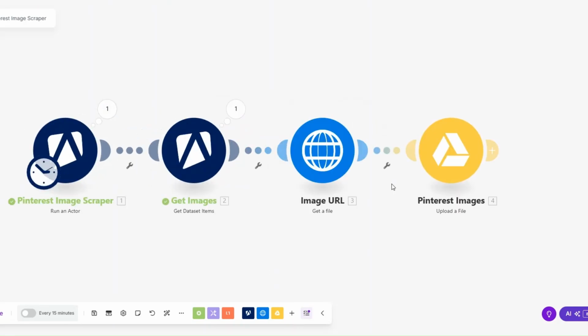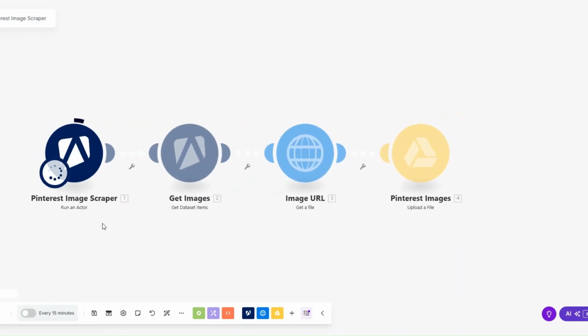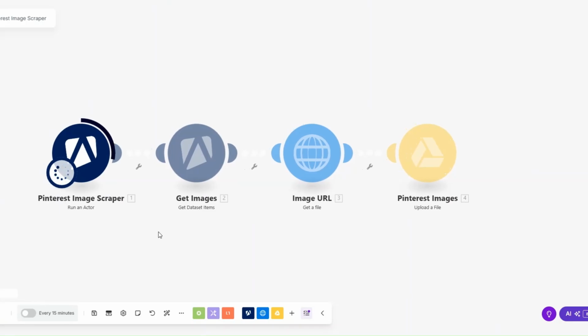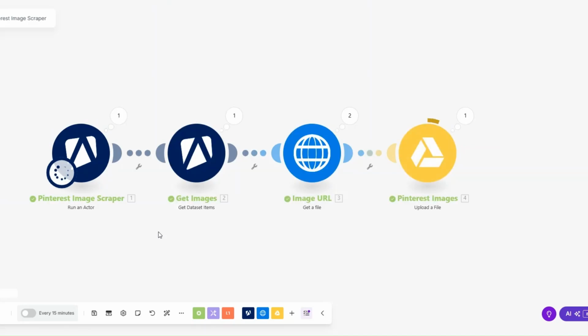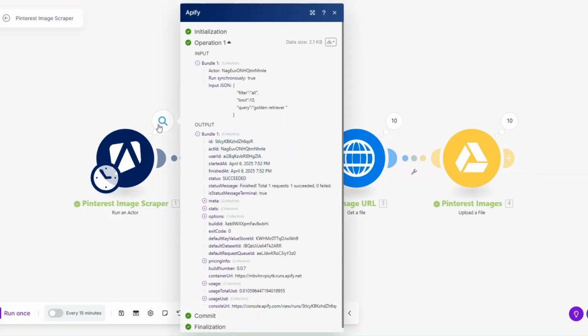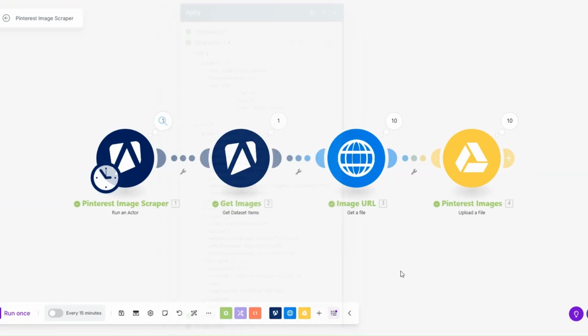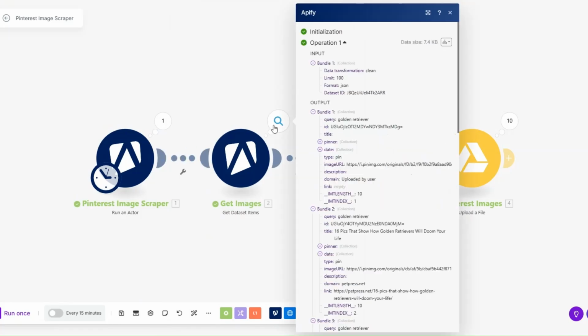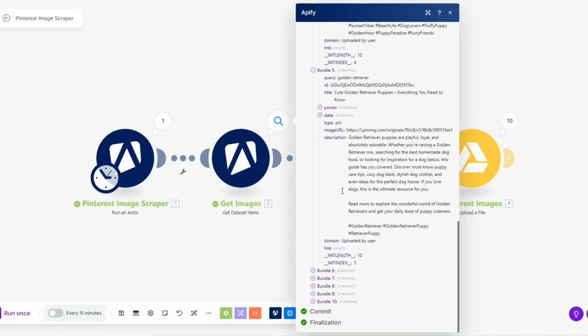To create the images again and upload them to our folder in Google Drive, I'll run automation. You can see that automation ran successfully over here. Here we managed to scrape 10 golden retriever images from Pinterest using our tool on Apify. Here we got our images. We got a total of 10 images over here.